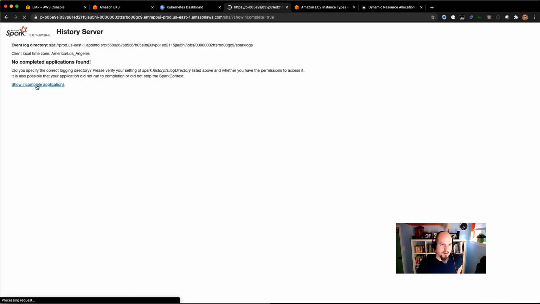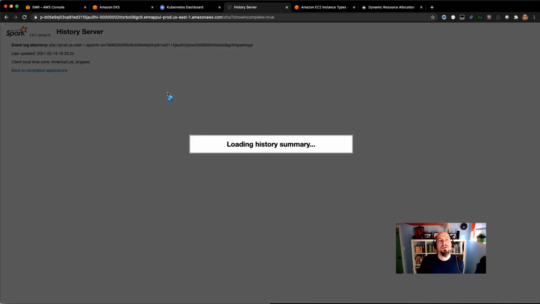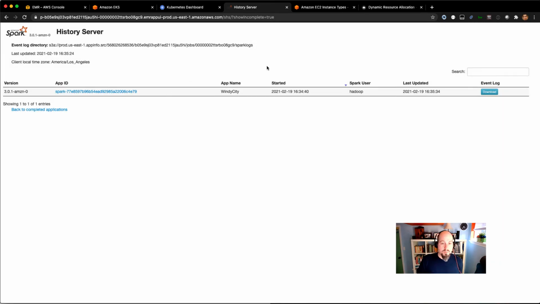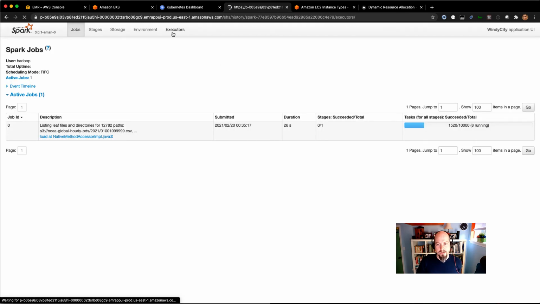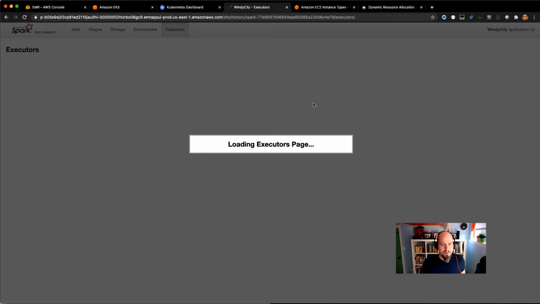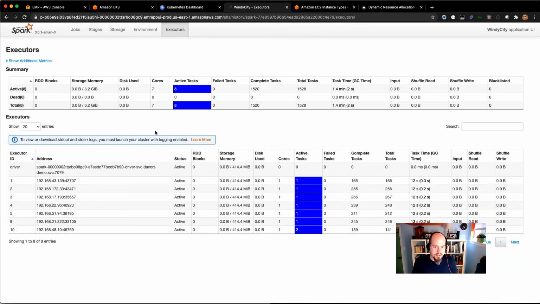And if we go into the incomplete applications on the history server, what we should be able to see is there's that Spark job. You can go over here to the executors. You can see we're running 10,000 tasks or so, and you can see these different executors here. So we've got 10 executors up and running. You can actually see how many tasks have been completed on a per executor basis. So this is really good to see.